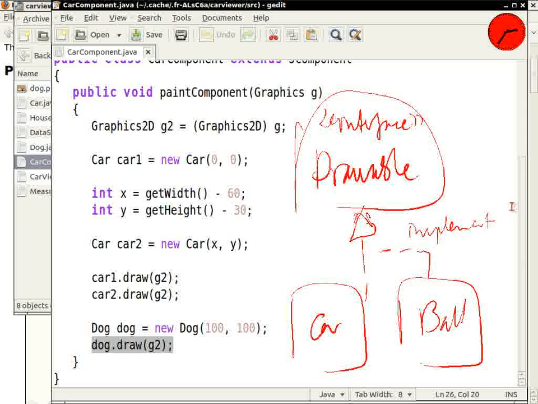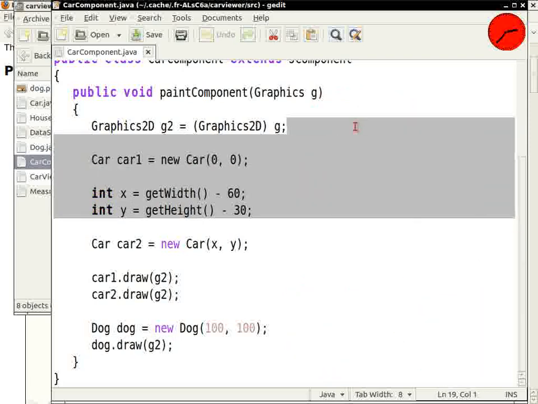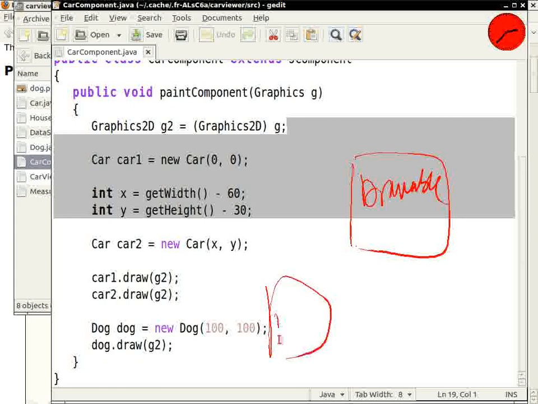So why should one use an interface here? Or the other option is one could use a superclass. So one could make Drawable into a superclass and then have House and Car inherit from it. And so that would be another option of modeling the same thing. What's better?